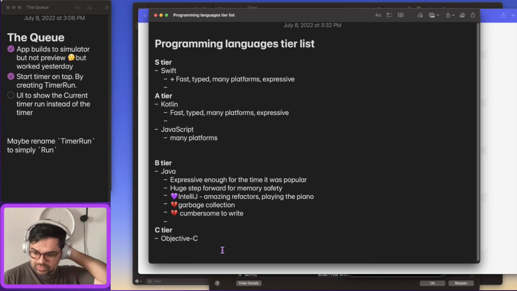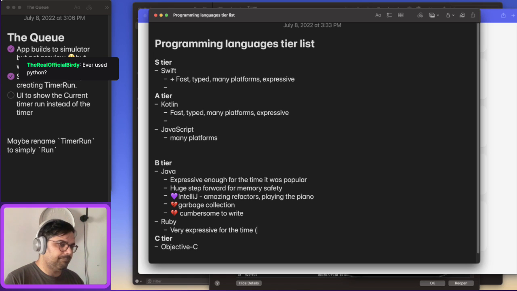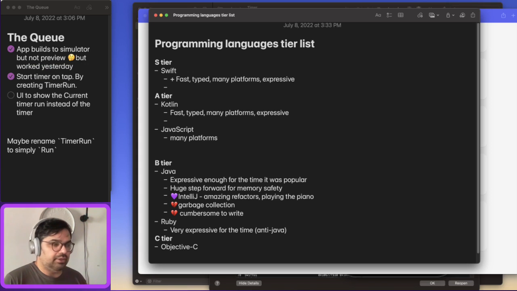Let's see. What else have I used? I mean, everything is very framework dependent. I guess Ruby would be B tier as well. Very expressive for the time. It's kind of the anti-Java. It was not quite built for speed at the time. It was definitely slower at the time.